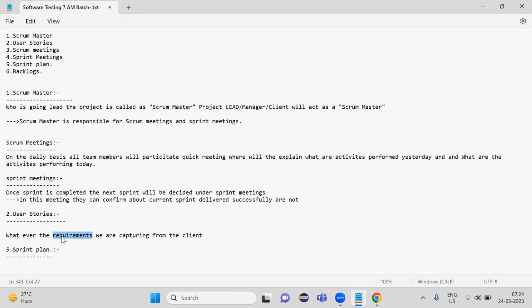If any issues are missed, we can post them to the development side. They will fix and we can retest and send back. Within 2 weeks, we can complete. If there are 20 or 30 requirements, we cannot complete within 2 weeks. Got it? Who will decide? Scrum Master.